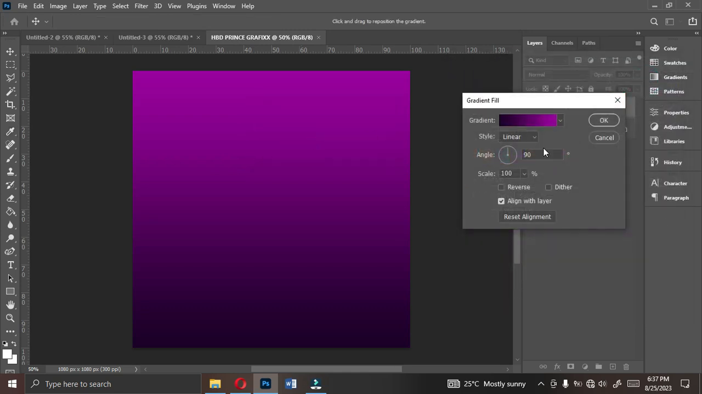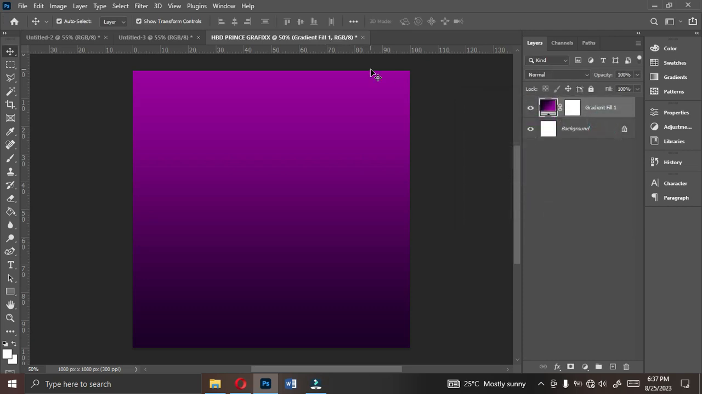Good, go ahead. Make sure that you set the style to linear, and then the angle, make sure it is 90, the scale is 100. Any other thing over here is okay. Then go ahead and hit on OK. Then the next thing that we are going to do is to bring in the image. That is the first thing.